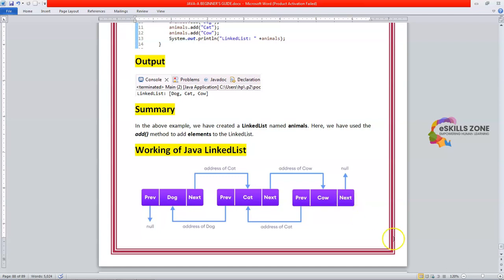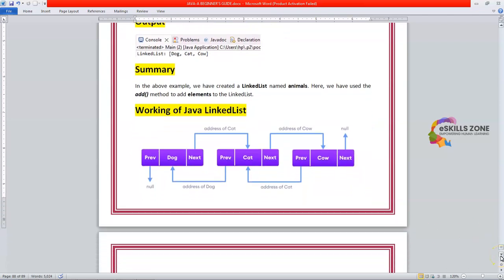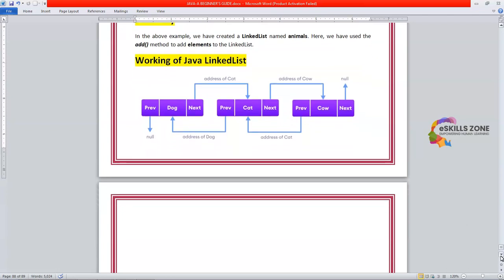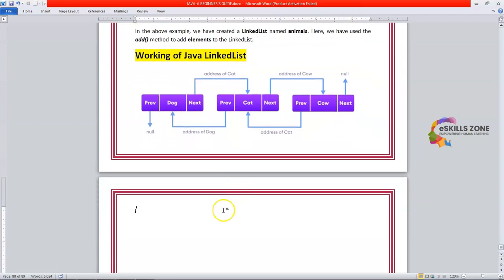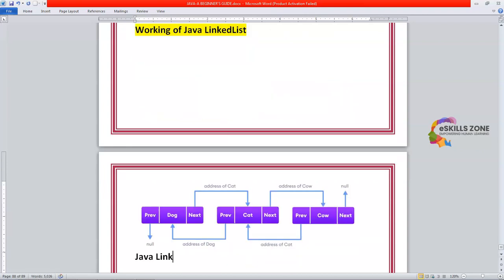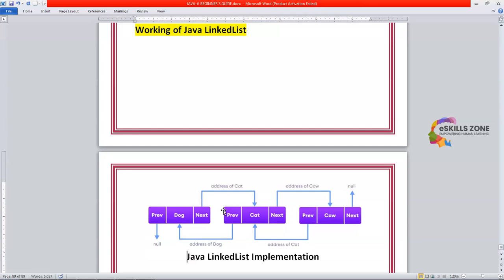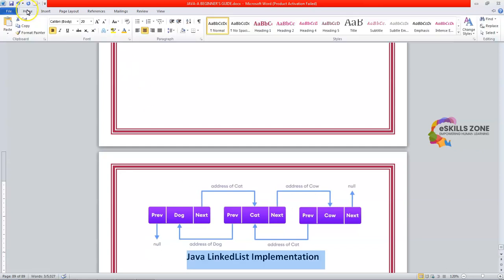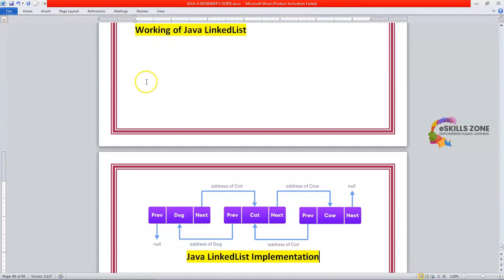We also need to discuss more about the elements we discussed in the above program. So here I'm going to type a name for this: Java linked list implementation. This pictorial representation should be given a name. This is how it actually works.